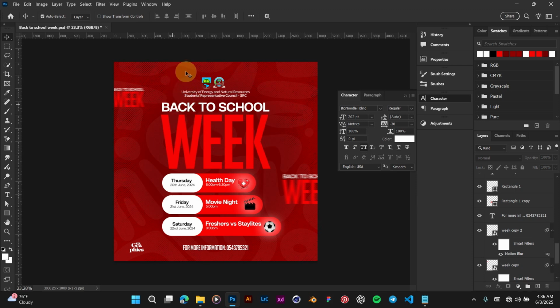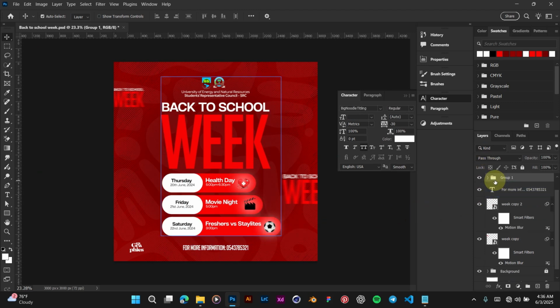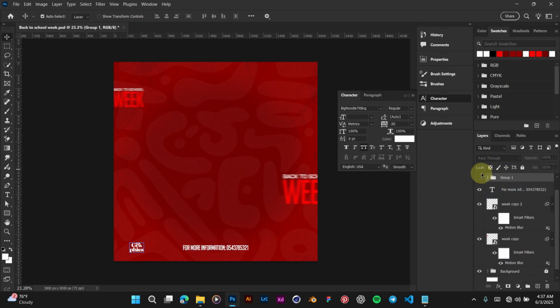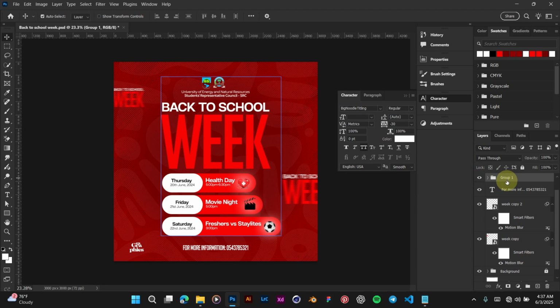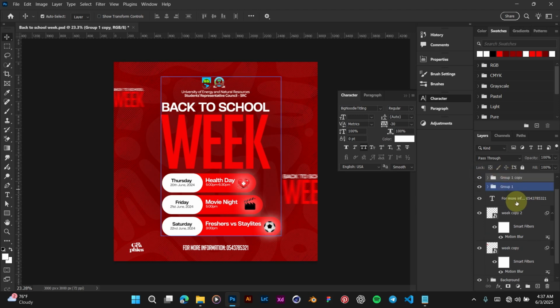So now let's select everything here, excluding this, and this, and this. Let's select everything from here to here, making sure that you have selected everything from here to here. Then we group them, Ctrl+G to group them. Now this is the group one. Now let's make a duplication of them. By selecting the group, Ctrl+J to make the duplication.